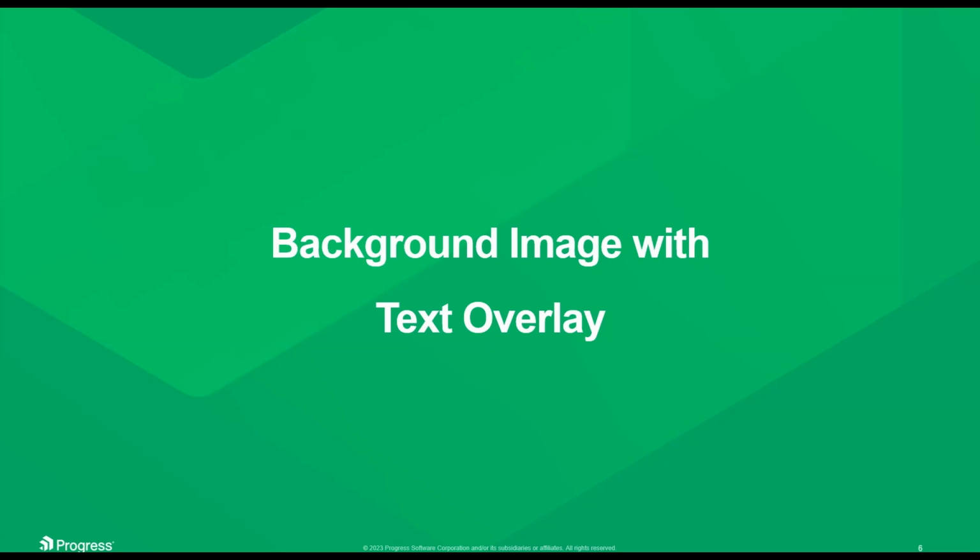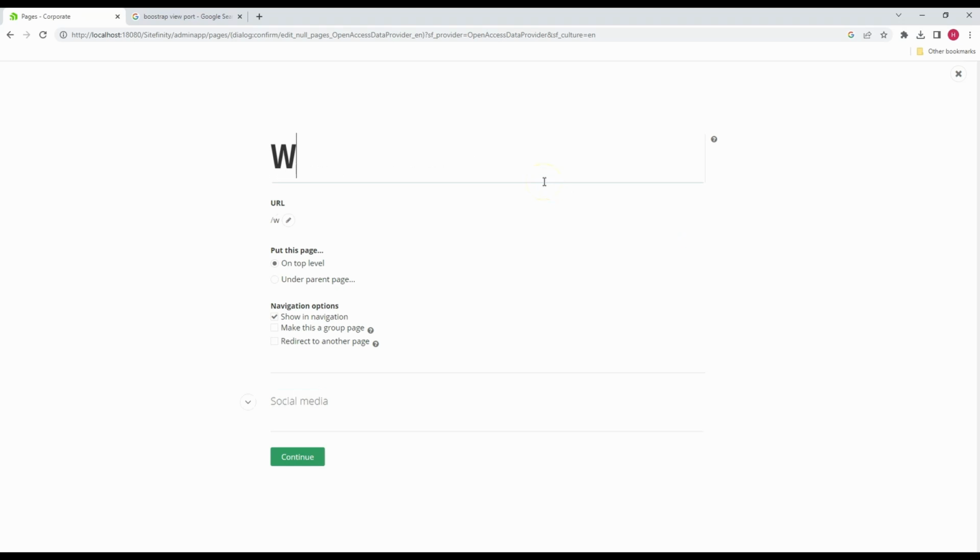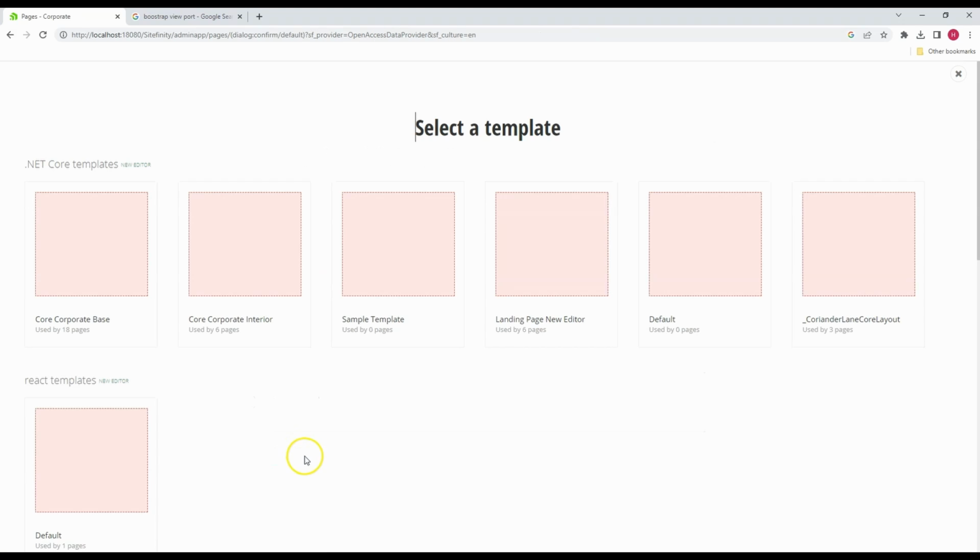In today's example, we're going to look at how to create a background image with text overlay. For our example, we'll be using this for the title section of our page. So let's go ahead and get started. We'll create a new page called Why Franchise and click Continue. Then we'll select the core corporate base template, which is using the new editor.